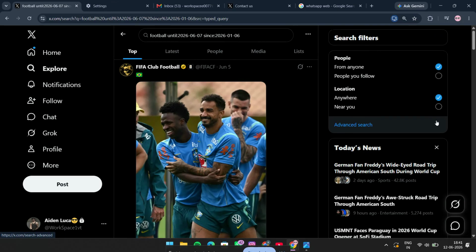So to quickly recap, click Explore, type your keyword, press Enter, open the three dots menu, choose Advanced Search, set your date range, and click Search. That's it. Now you know how to see old tweets on X or Twitter in just a few easy steps.